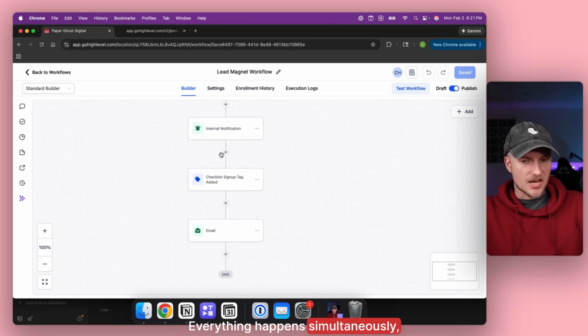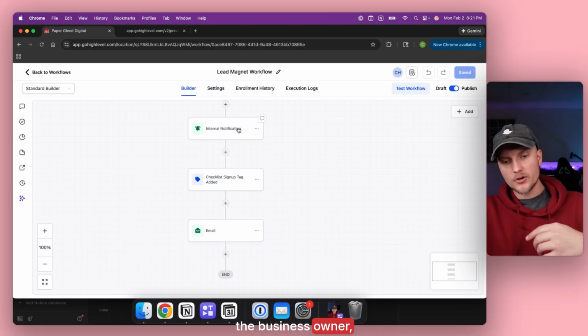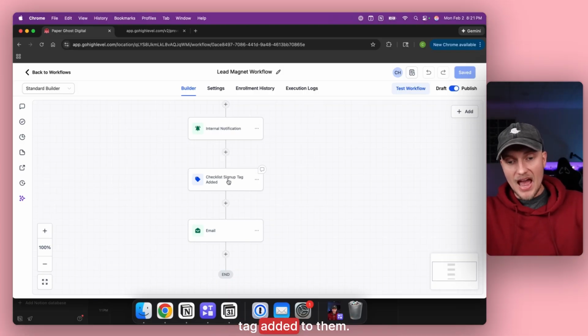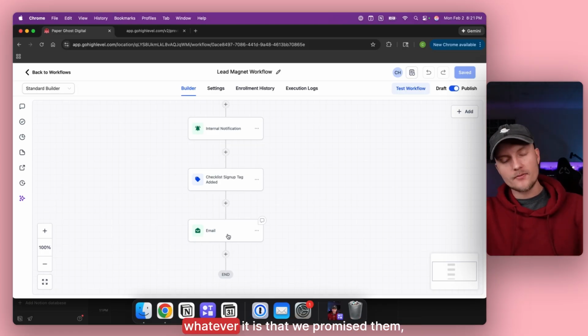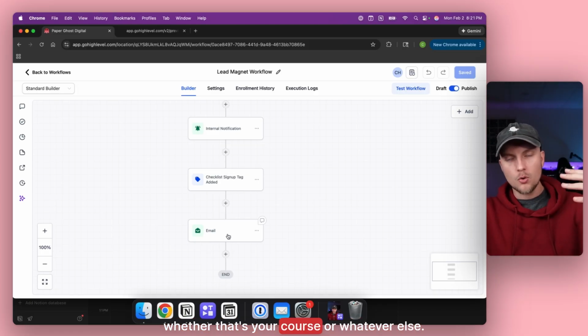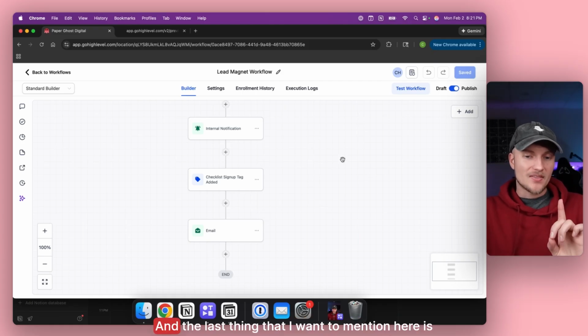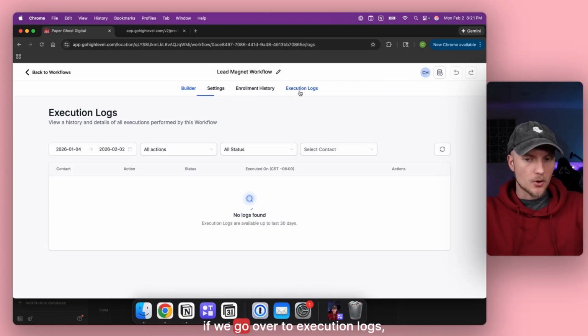Everything happens simultaneously, basically. Email notification sent to us, the business owner. Tag added to them so we know who came in, where they came in from. And then the email sent to them delivering whatever it is that we promised them, whether that's your course or whatever else.